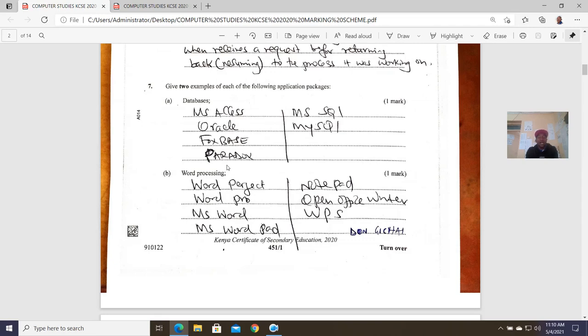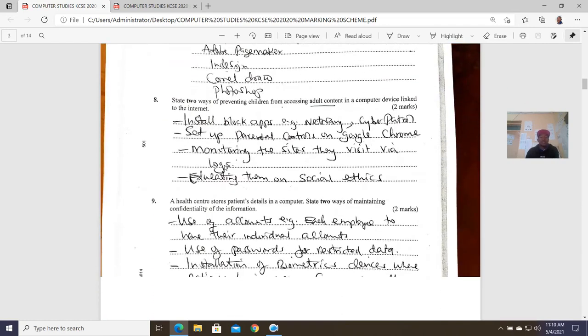Then we have word processing. You can talk of Corel WordPerfect. You can talk about Word Pro. You can talk about Microsoft Word. You can talk about Microsoft WordPad. You can talk about Notepad. You can talk about WPS. You can also talk about OpenOffice Writer. Those are some of the expected answers.